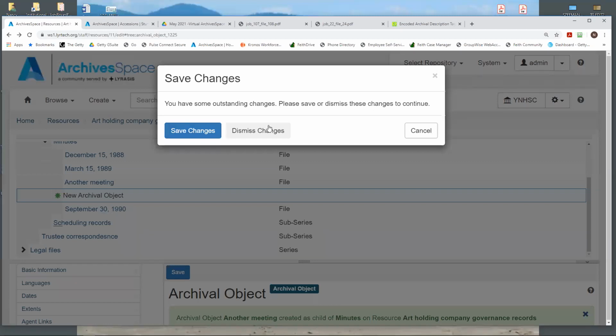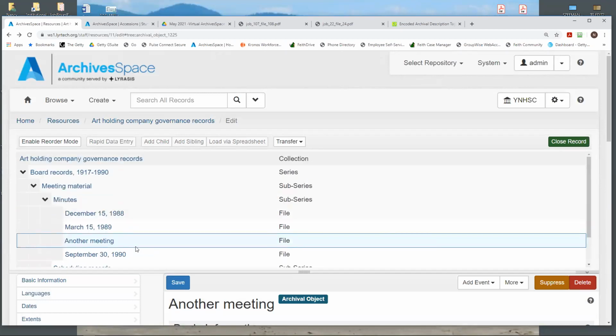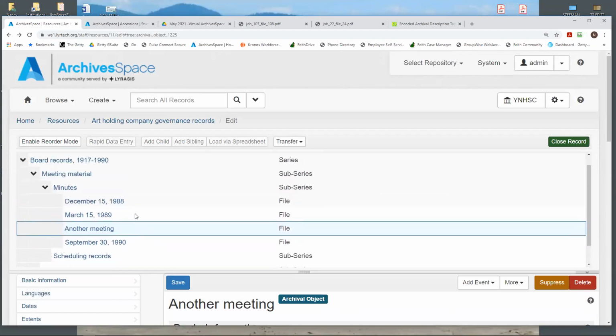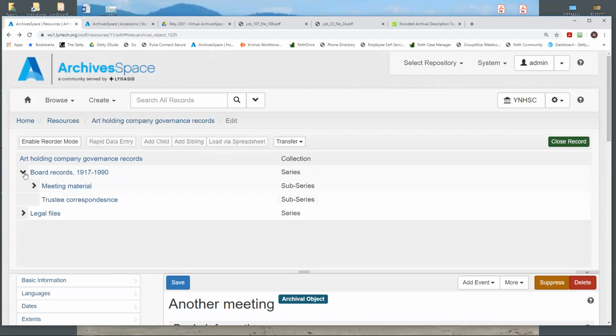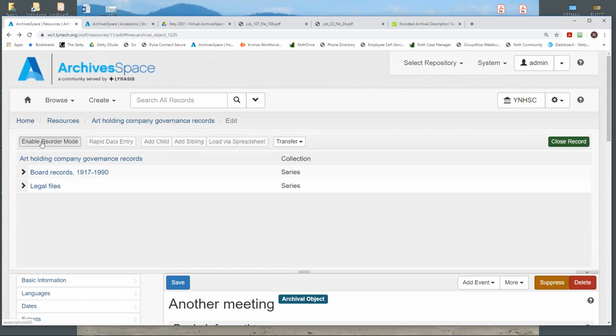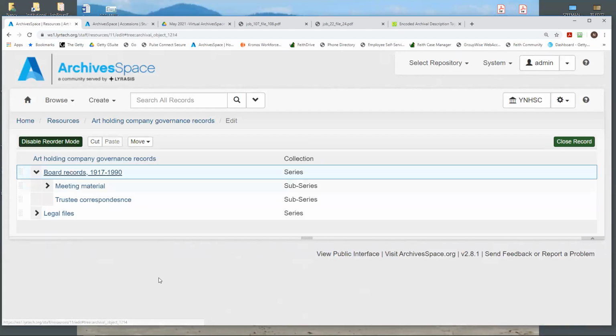Let's change it. I don't want to keep that other one. So for example, you can do this to do a number of different things. I'm going to move some of these, and I'm going to hit enable reorder mode. Once I hit this, the ability to edit any of these will go away. Whatever I have highlighted, you're not going to be able to edit. This was done to help improve performance issues.